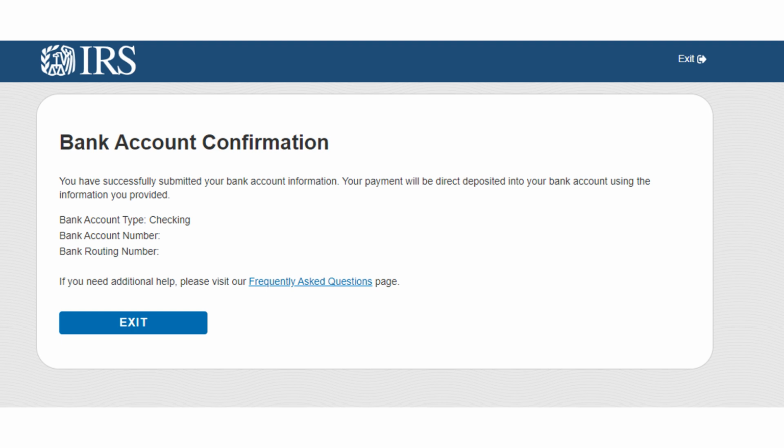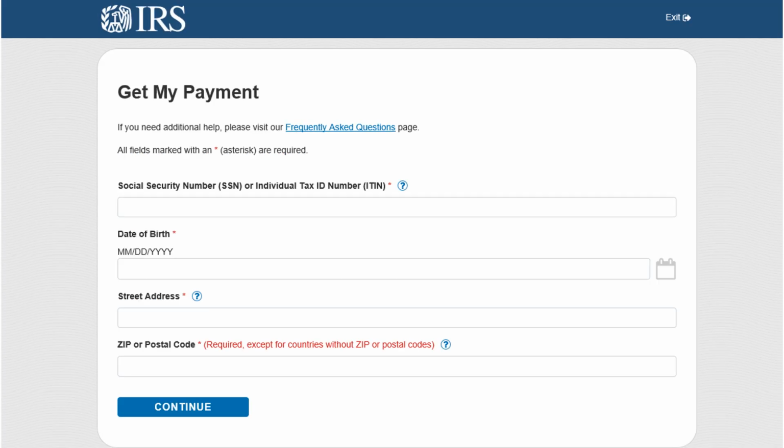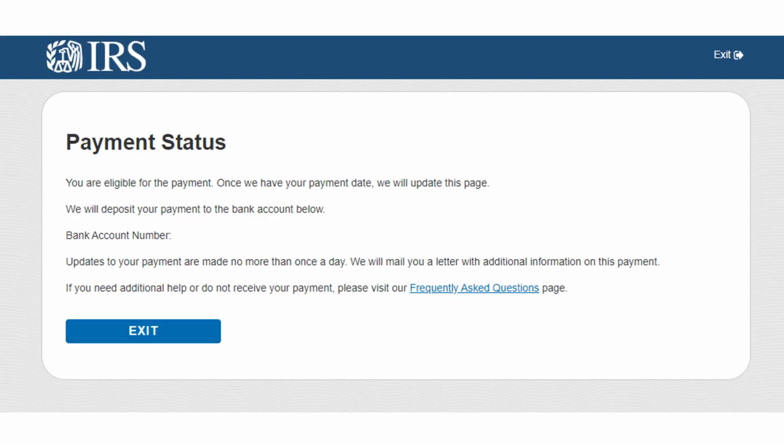All right, and once you enter all that information and you want to go back and reconfirm that your deposit is going to be going into the bank account that you chose, you can just go back through those same exact steps. And then once you enter your social security number or individual tax ID number, your date of birth, your street address, and your zip or postal code and click continue, it'll take you back to the payment status page. So for me, it says you are eligible for the payment.